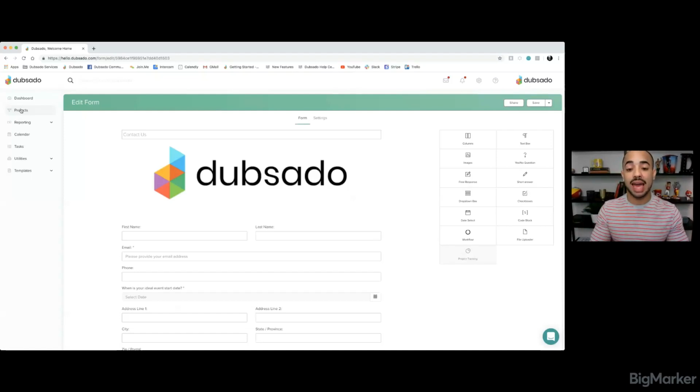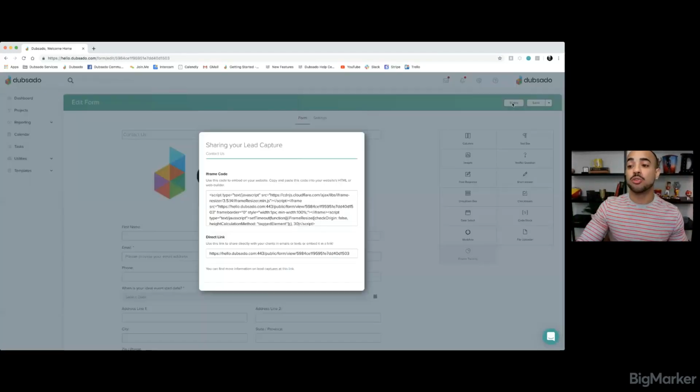So with the lead capture form, how you can share this with somebody is by clicking up here in the top right-hand corner, underneath the logo or your brand logo, and clicking that share button. If we click that, it's going to give you two different ways that you can share this form.